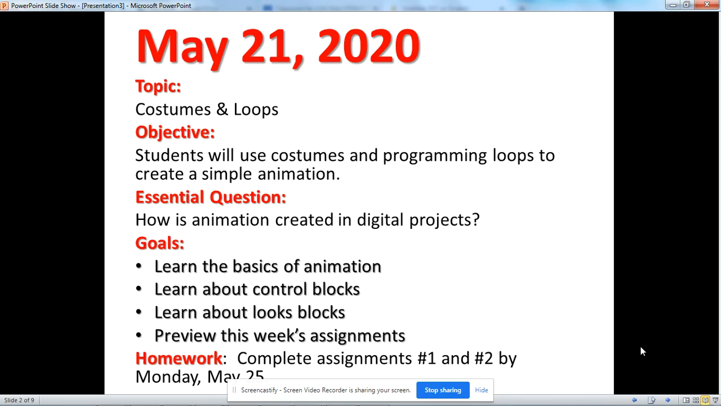Our essential question is, how is animation created in digital projects? If you think about different types of digital projects, there's animation everywhere. Video games are animated. They have, maybe, cuts to a storyline that's animated for you within a video game, or even just the motion of a character running is animated, right? Even if you think about other types of digital projects, like websites, for example, you see animation there too. So the question is, how do we create those with coding? And that's what you're going to be learning today.